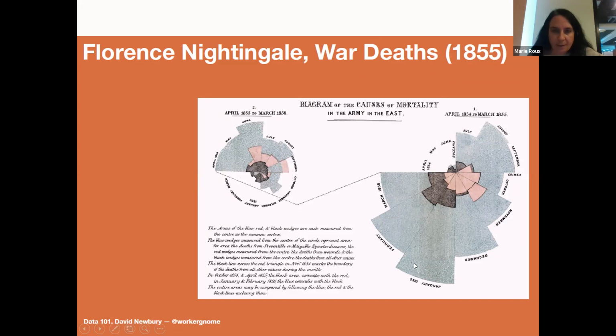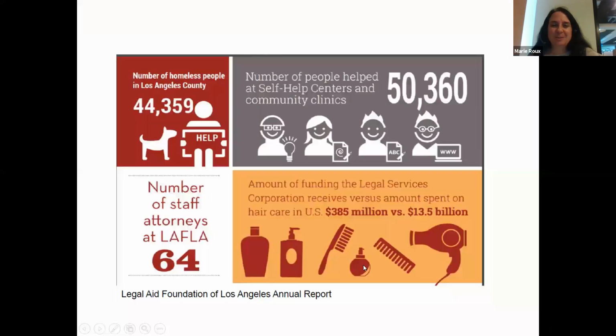So this is the graph that she came up with, and you'll see, what I say is gray, they say it's blue. These bigger areas here are those that look at those preventable illnesses. You can see how much more they were than the pink or red areas here that indicated the deaths from wounds. In case, just something interesting to share along the way.